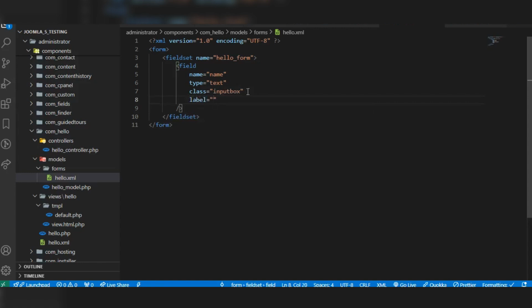Let's give the form label as name, and description equal, for example, let's give a simple name description, and give the required field true. That means this form input field is required.